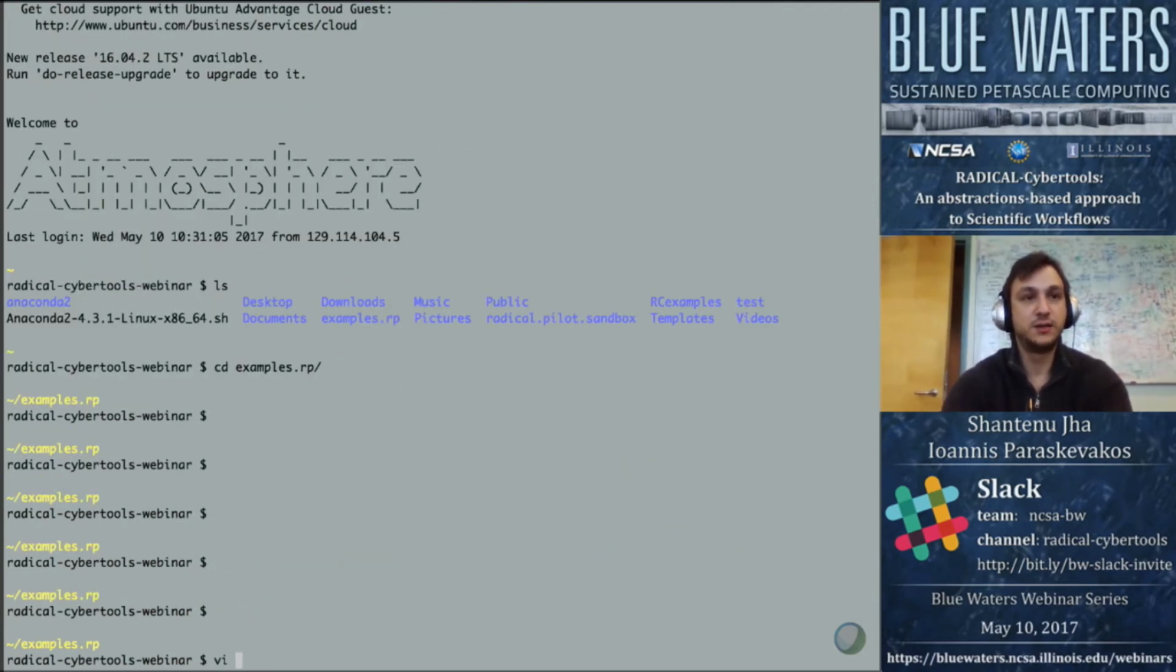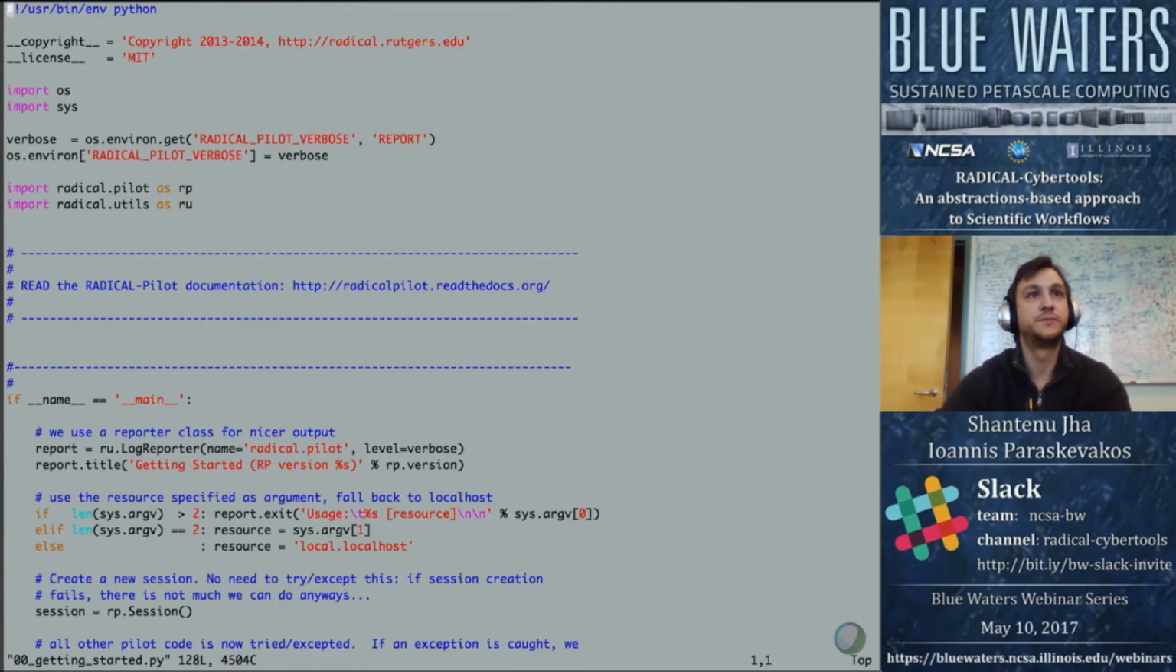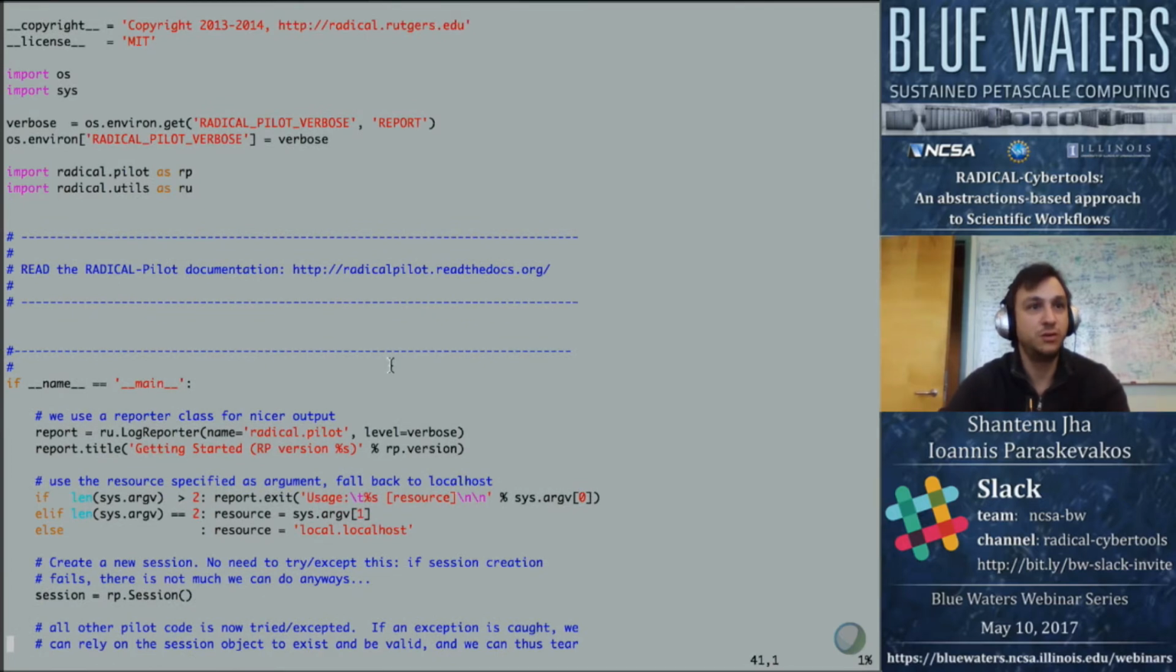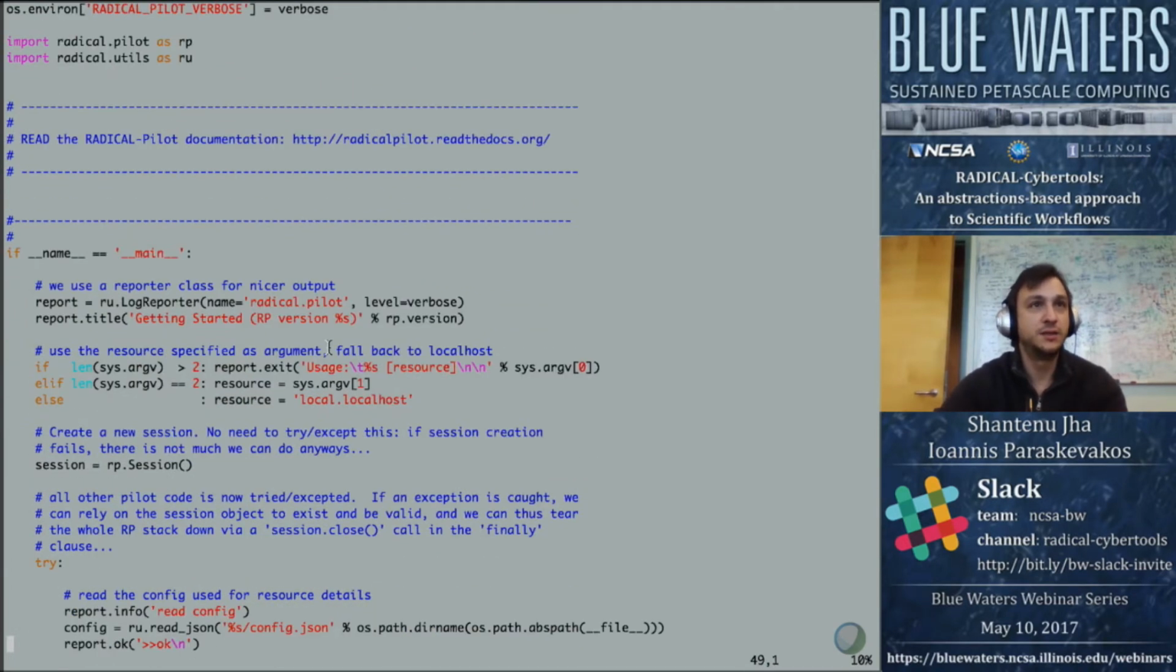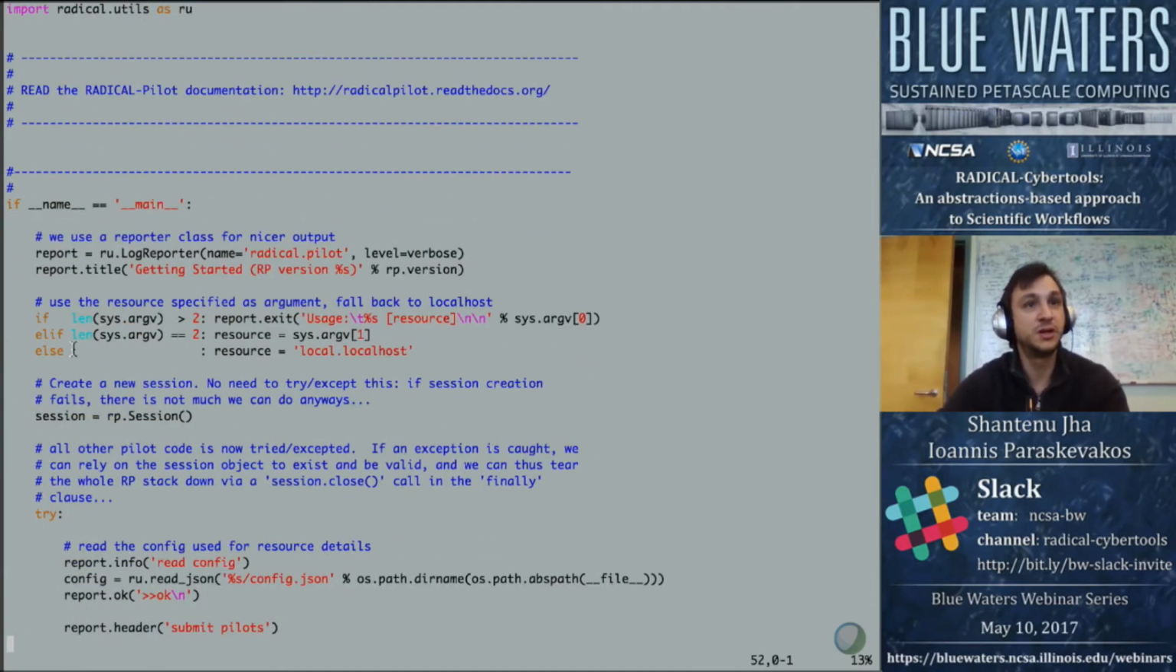And VI00 getting started. Now, before I execute, I'm going to walk you through this specific example. At the beginning, we do the necessary imports for RADICAL-Pilot and RADICAL-Utils. RADICAL-Utils are some utilities that we have built in-house to help us with the execution. And as I said during the previous, very simple example, the first thing we do in this specific line is we create a session.